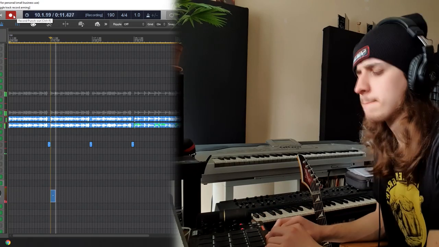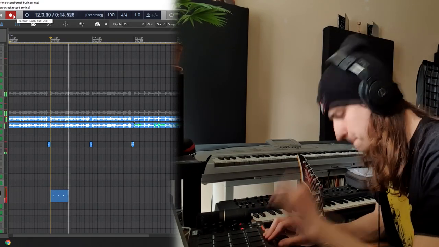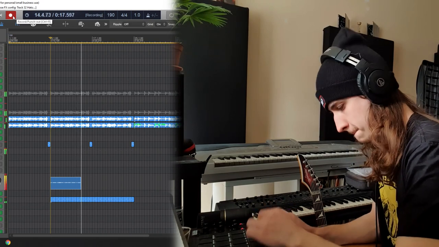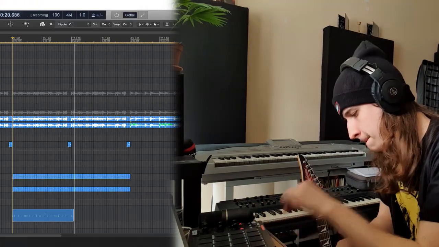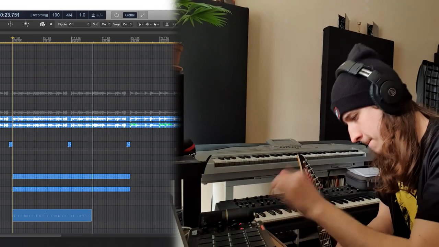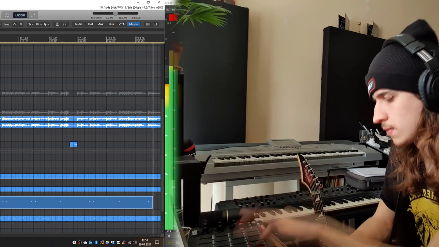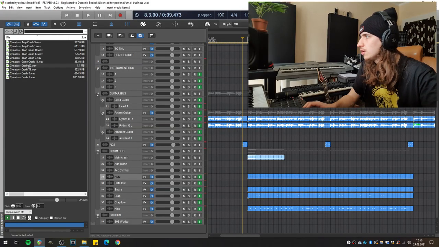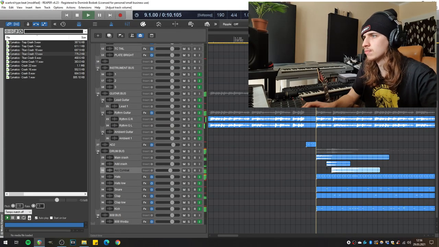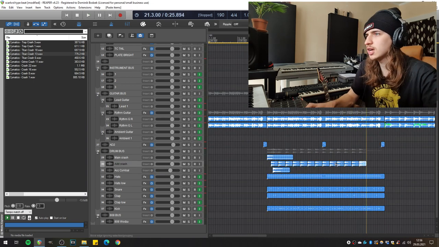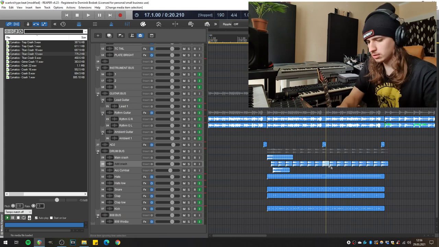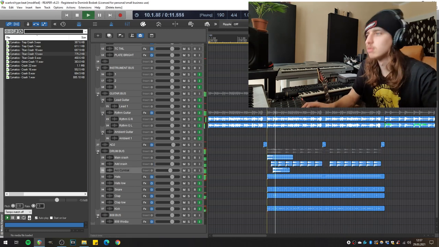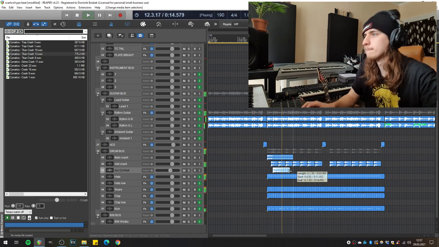1, 2, 3, 4. This sounds super hard. Let's add a crash right here, another crash. Let's copy and paste them all over the place, excluding those breaks. Yeah, that's it.